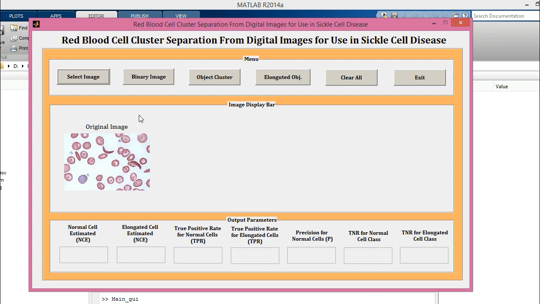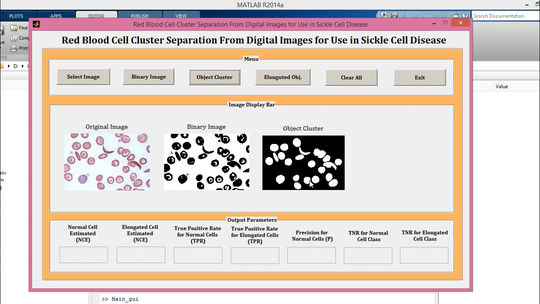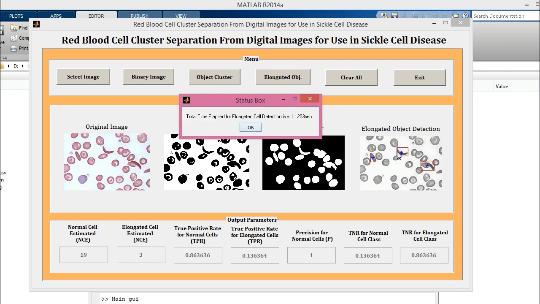Now we are going to find the binary image for equivalent grayscale image. So just click on binary image. It will convert this input image into binary image. Now just click on object cluster. It will find out the clusters of the input image, and our aim is to find out these elongated objects from the input image. So just click on elongated object button. It will give you proper output. So this image consists of total 3 elongated cells, and those cells are defective cells.